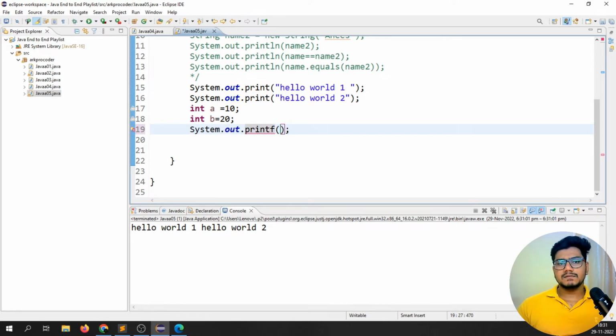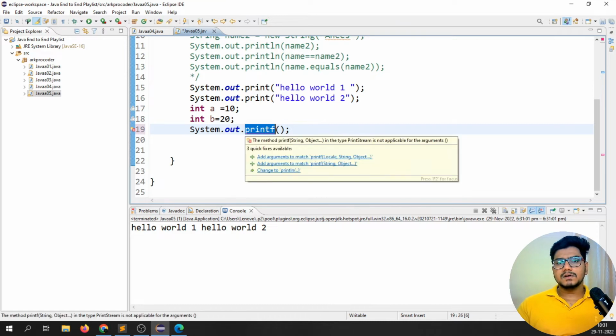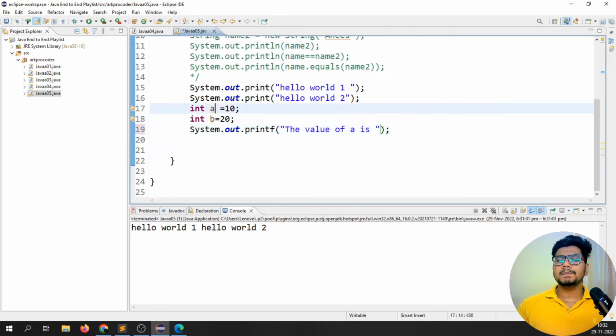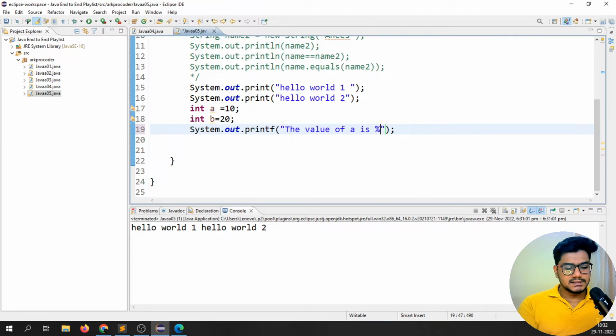So what is printf going to do? You can see printf is going to take a string, comma, objects. So it is going to take a string, then it is going to take the objects. So I'll type some string here: the value of a is something. If I want to read the value of a, the first object, it is an integer. If it is an integer, I need to use the percentage d.